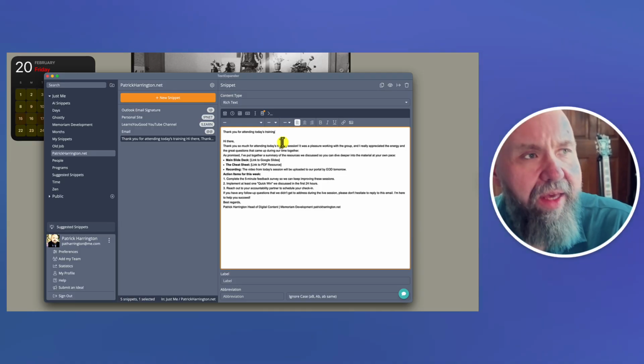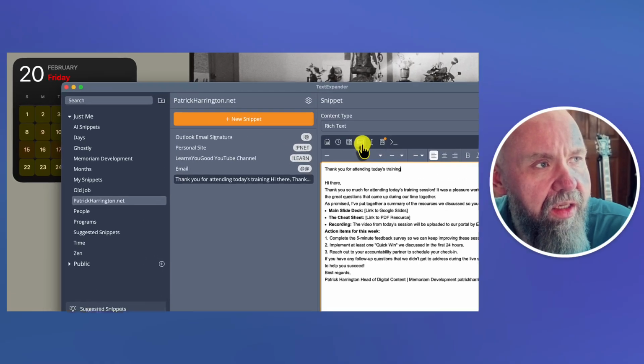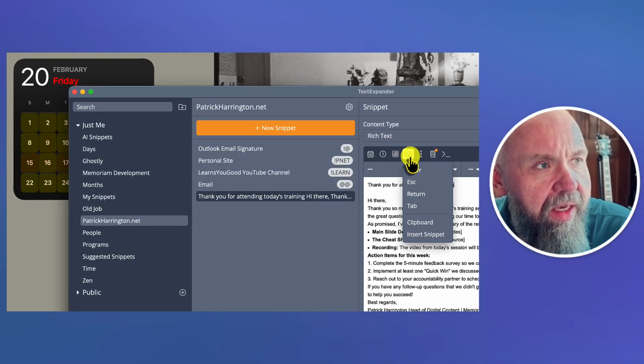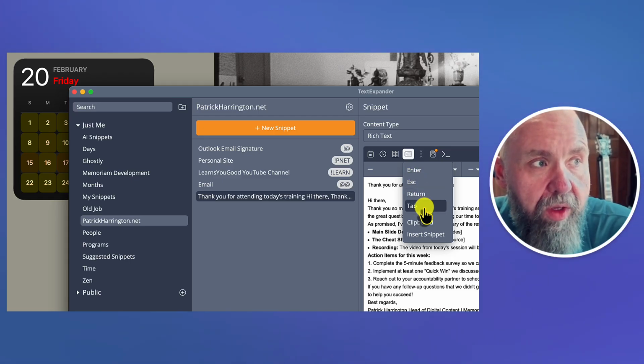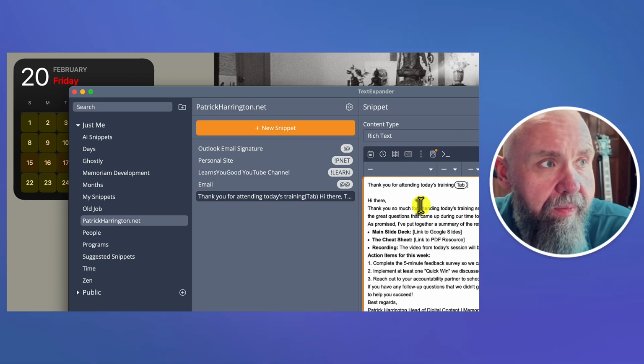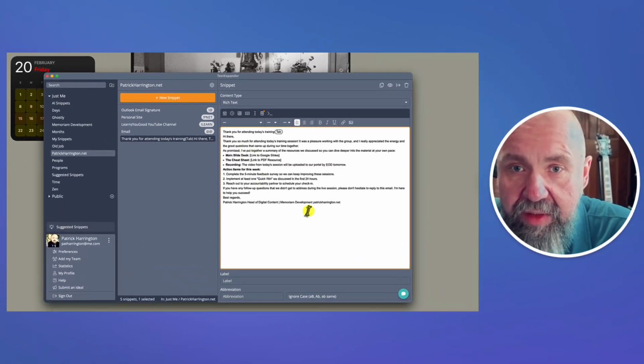can I? You can actually. This is a little bit advanced, but you can go up to this little keyboard here, click this, and it gives you options to do enter, escape, return, or tab, or paste anything that's on your clipboard. I'm going to hit tab, and then it should instantly put a tab when I'm creating this.